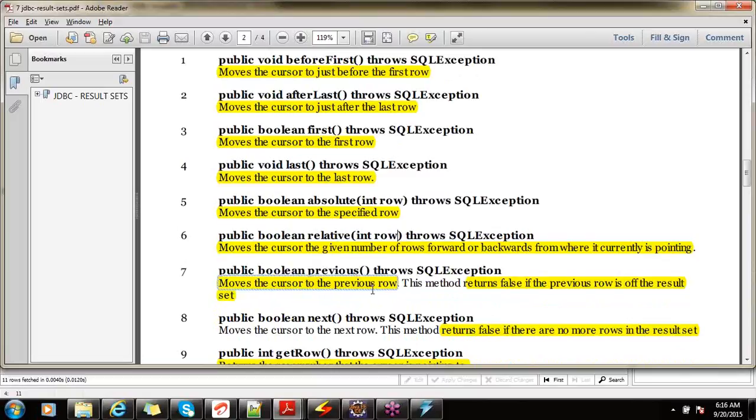Then previous moves the cursor to the previous row. This method returns false if the previous row is off the result set. What do you mean by off the result set? Assume your result set pointer is pointing to the first row.